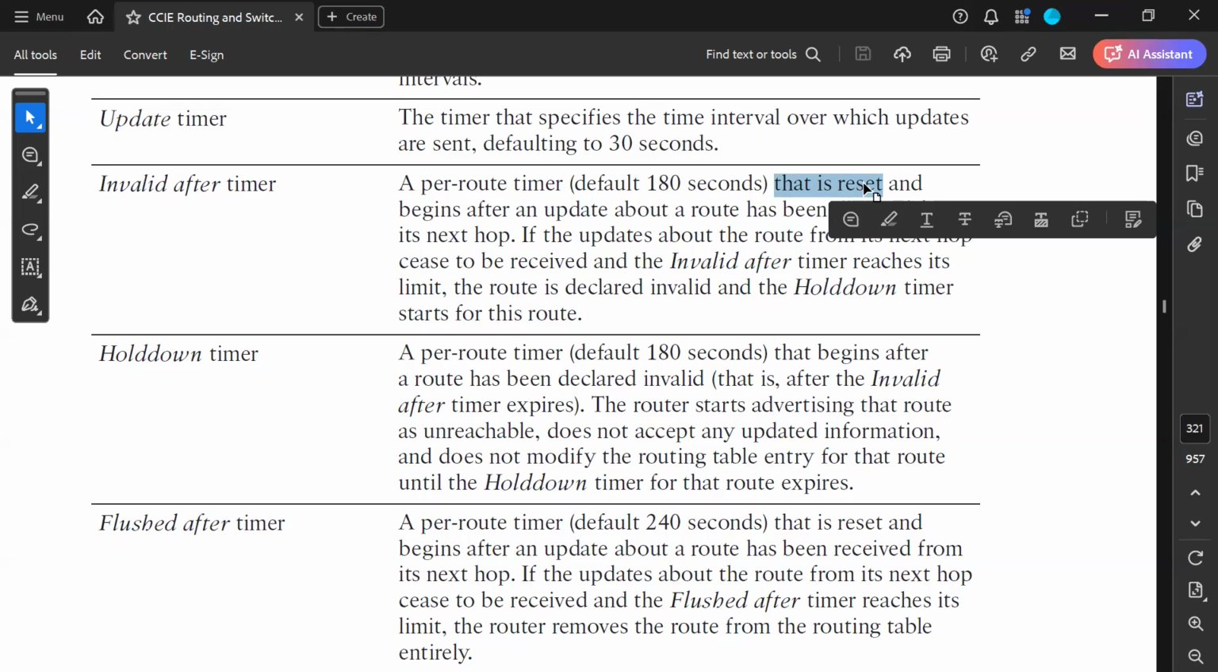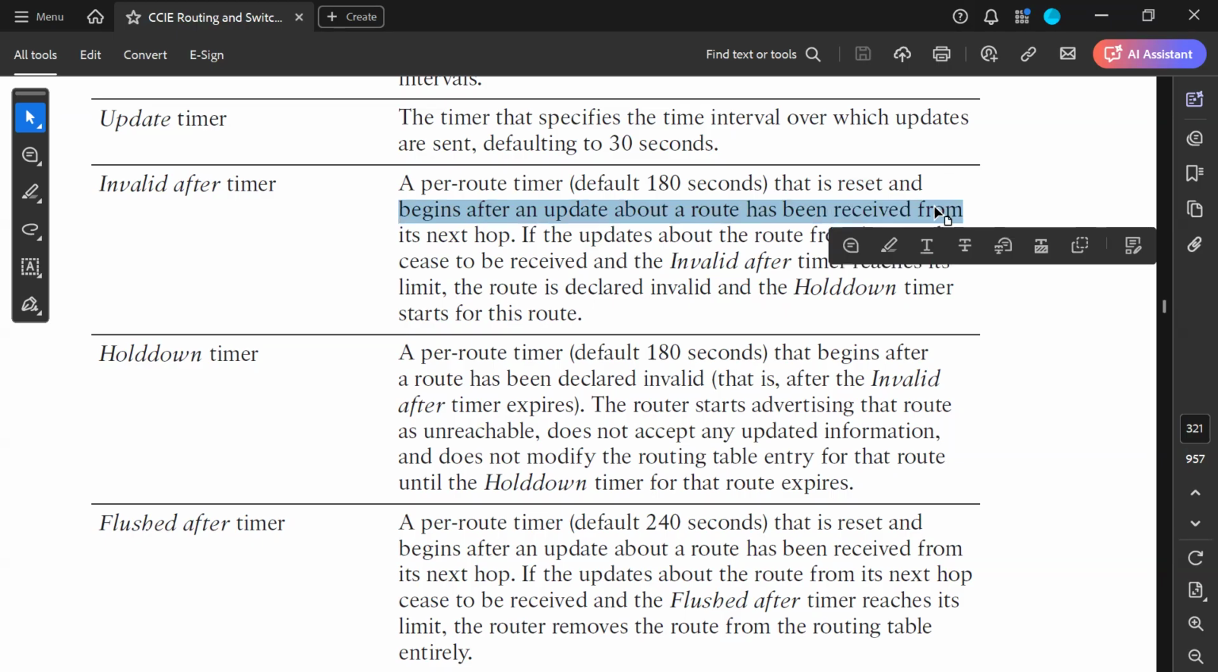Let's say I have 30 seconds. Within 30 seconds, update came. So as soon as the route is coming here, after that, it will wait for 180 seconds. If in 180 seconds there is no update coming to me, then the route will be declared invalid. But before 180 seconds, if I receive an update, then this will reset to 0. So this will begin after the update about a route has been received.